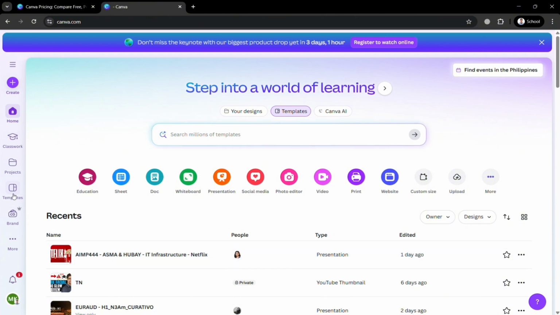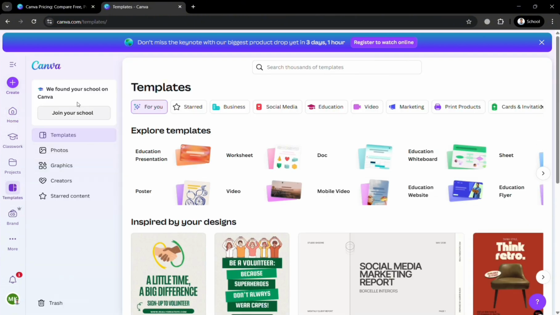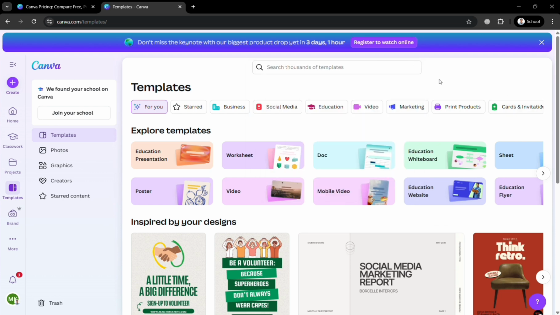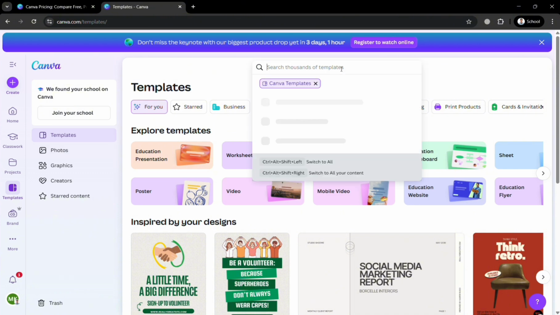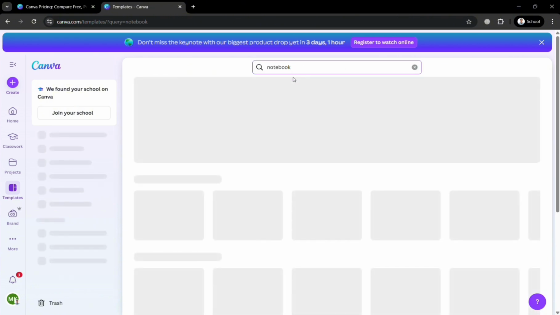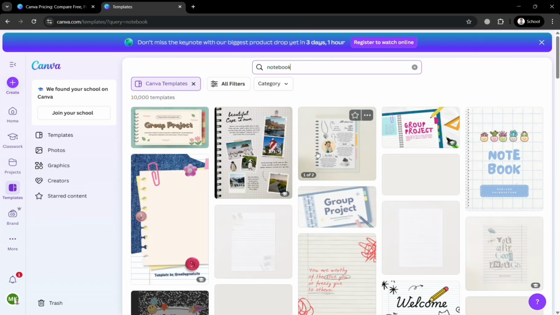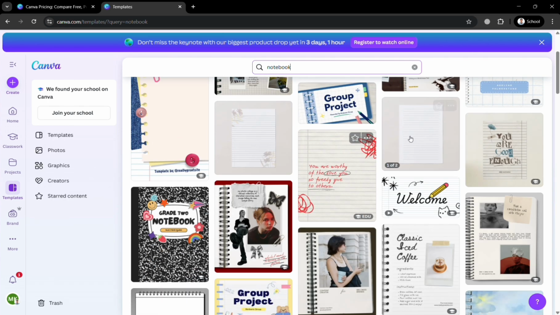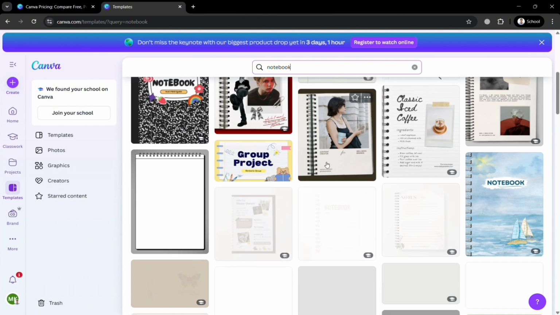So now, after creating your account by clicking the link in the description, you'll automatically be directed in here. And to start creating a notebook, you can use the templates option by clicking on the left side panel, and in the search bar, kindly search notebooks. Upon searching, you should be able to see a variety of results. As you can see in here, some of it need a pro account to navigate, but some of it are offered for free.